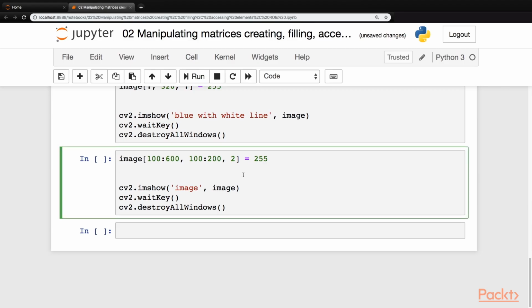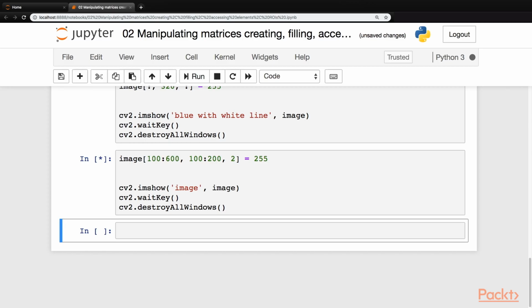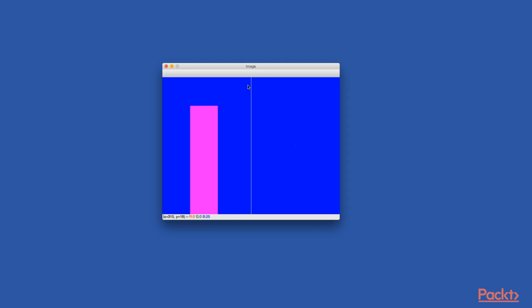Okay, lastly, we'll be creating a region of interest, which is ROI, on our image. For that, we'll select the pixels from 100 to 600 on the y-axis and from 100 to 200 on the x-axis. And we'll choose the last channel of our image and set it to 255. Let's go ahead and run this. As you can see, we've got the sweet pink block right in front of us, and that's because we only manipulated the last channel, that is red.